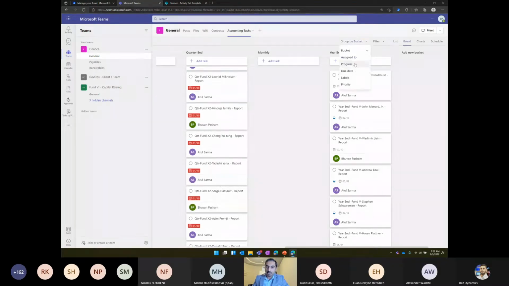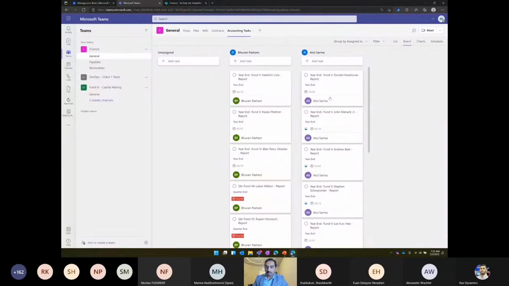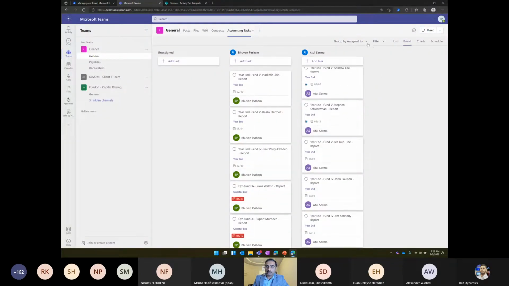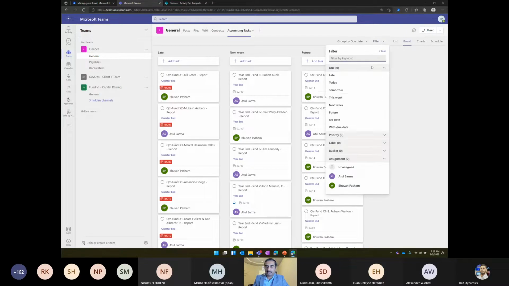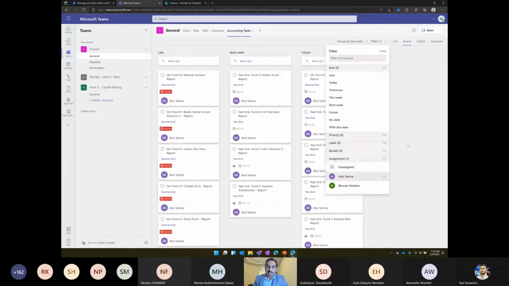Now we can define by... this is one of the good things about the planner, you can look at it in different ways, and also you can filter. A manager can filter, see okay, what is assigned to Atul, what is on Atul's plate or my plate. You can see it very clearly, right? This is the kind of benefit we are seeing.